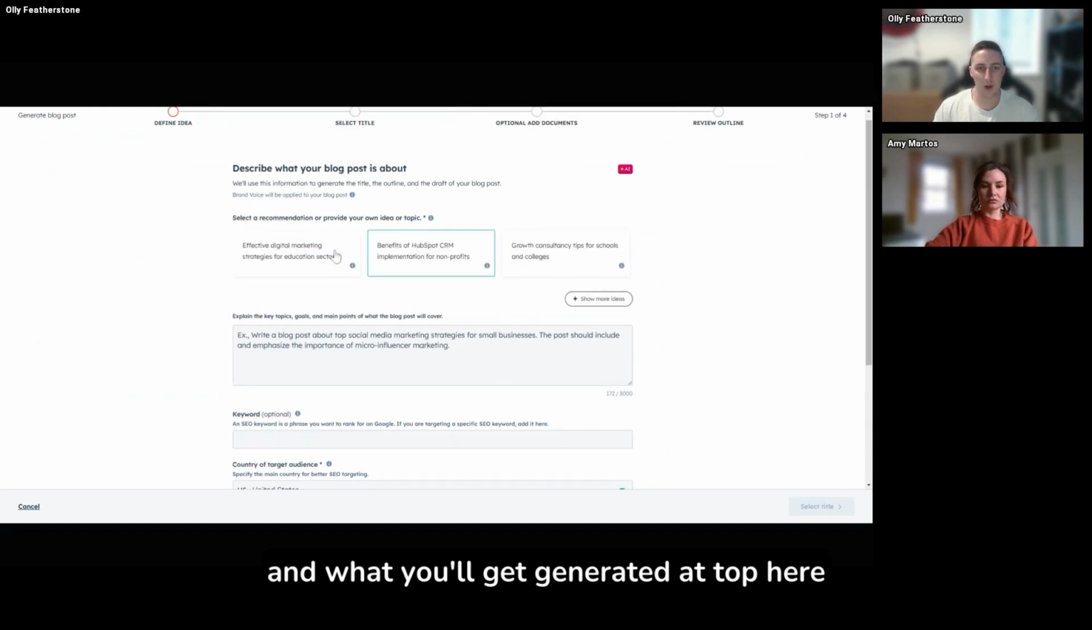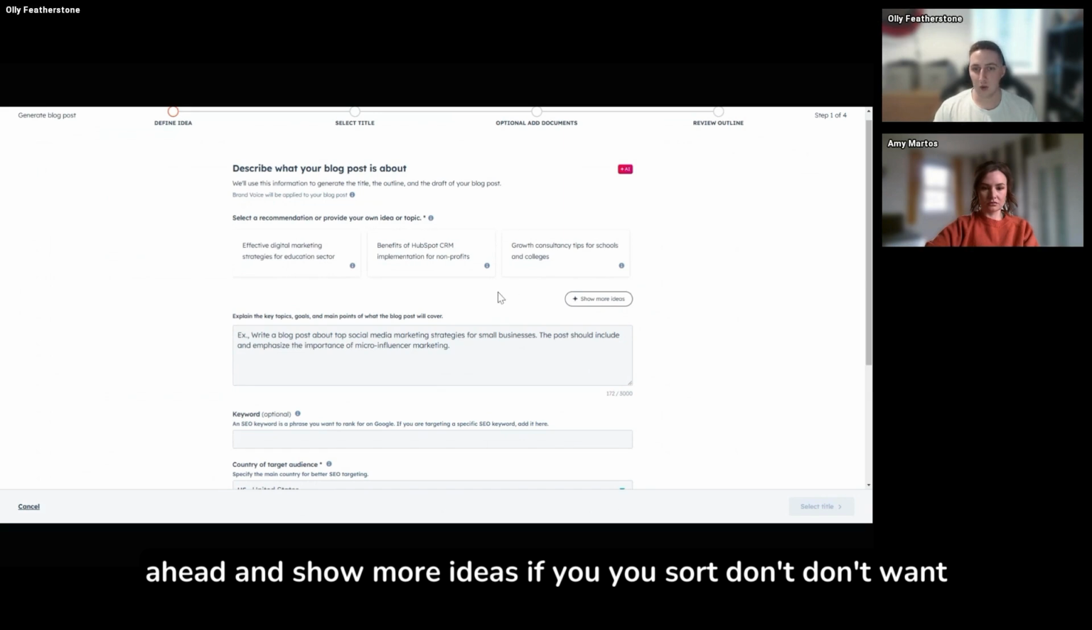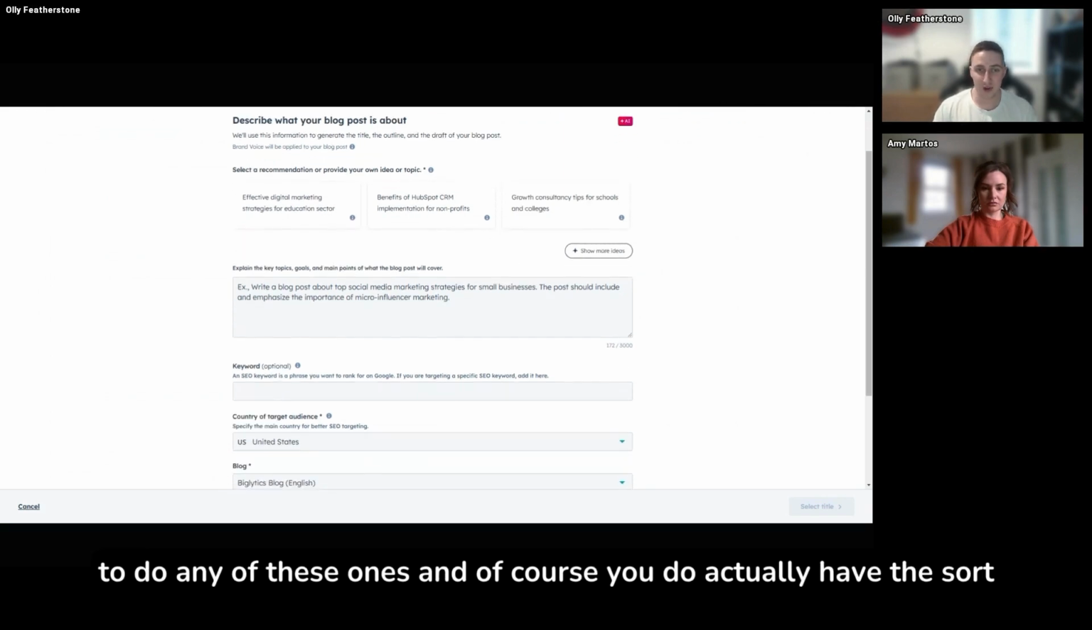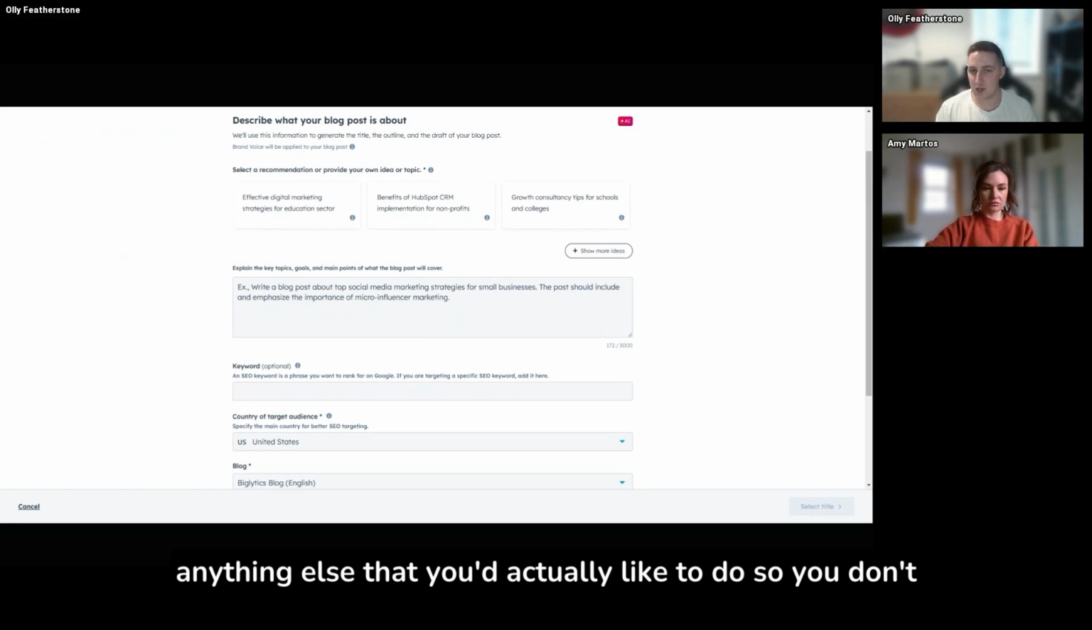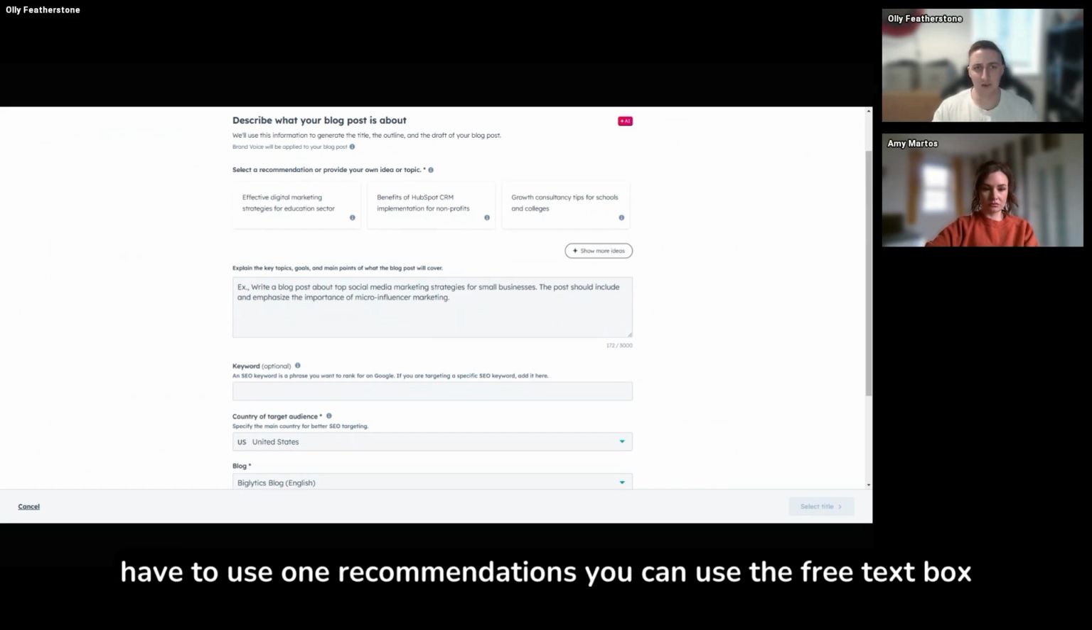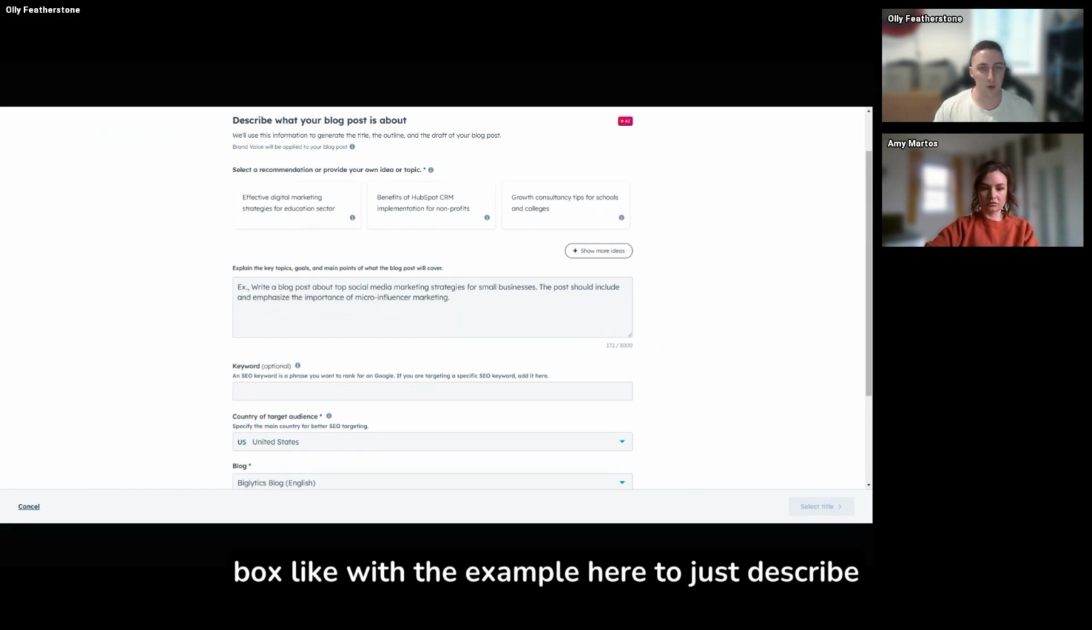And what you'll get generated at the top here is some recommendations on titles or content ideas. You can go ahead and show more ideas if you don't want to do any of these ones. And of course, you do actually have the free text box below that to describe anything else that you'd actually like to do. So you don't have to use one of the recommendations. You can use the free text box, like with the example here, to just describe what this blog article ultimately is going to be about.